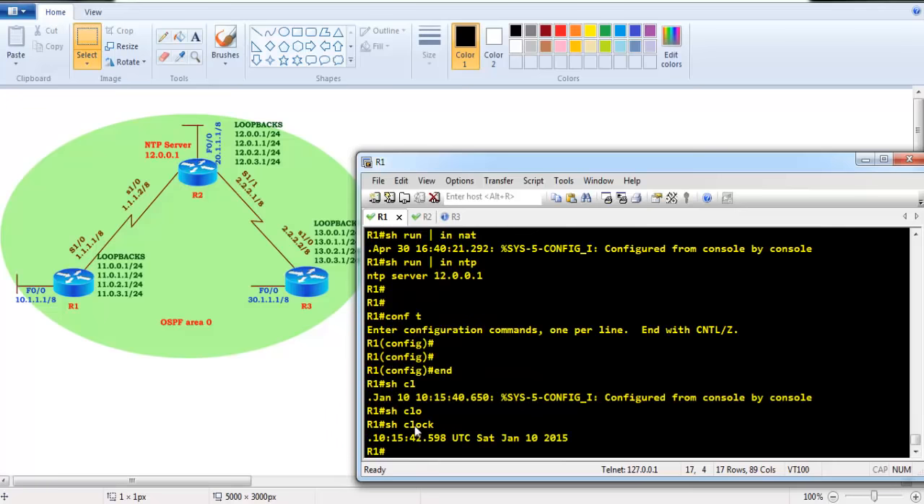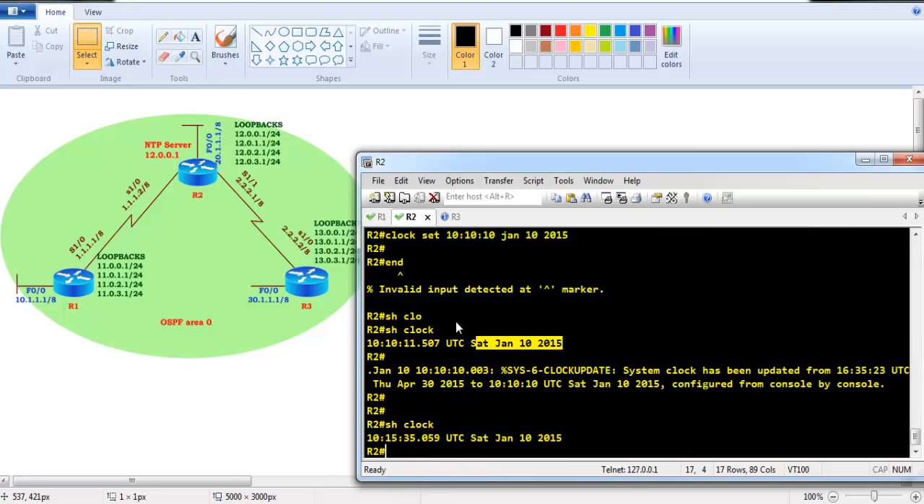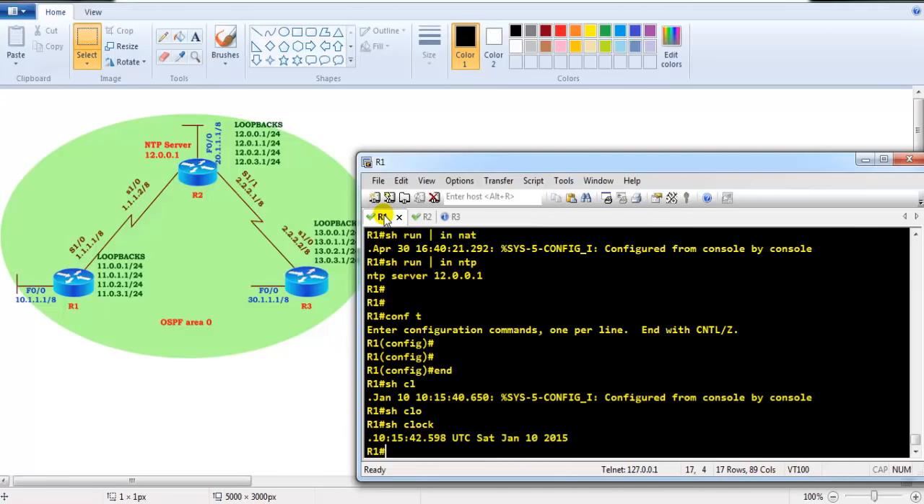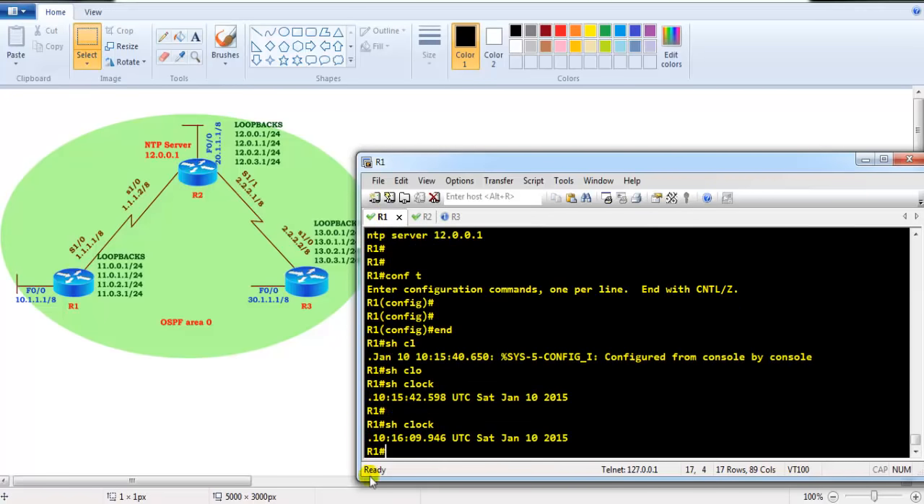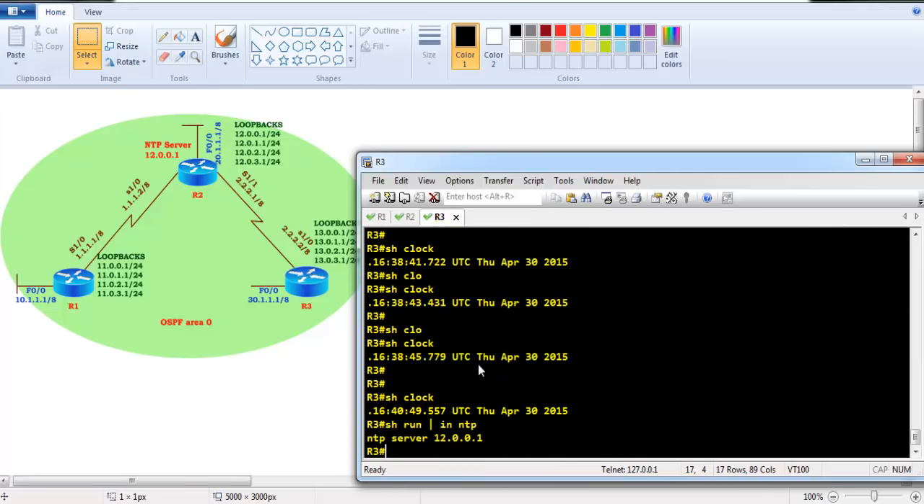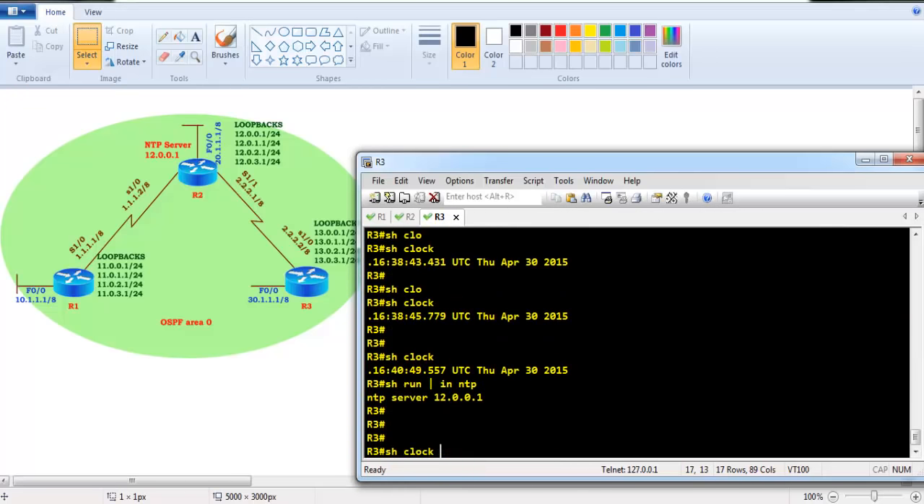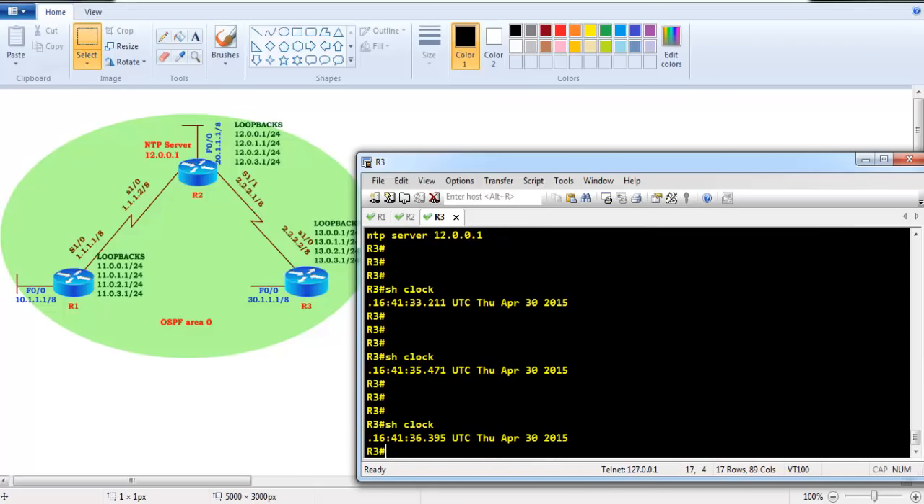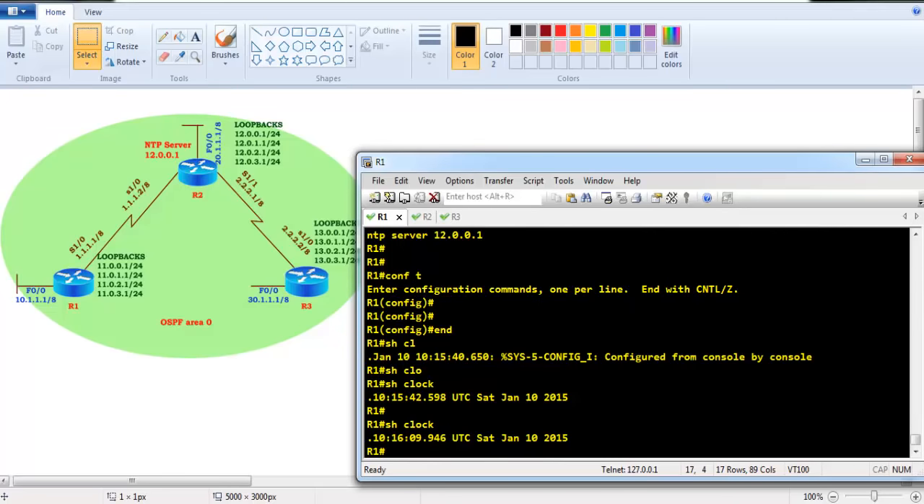Now if you just observe on router 1, after a lot of time, you can see the show clock command. Now router 1, which is an NTP client, has synchronized the time from the server. So if you check on router 2 as well, you can see the exact time. And here also, there will be a slight difference of a few seconds, but it's exactly the same here. Let's check on router 3 as well. On router 3, it's not yet synchronized, but it will come up after some time.